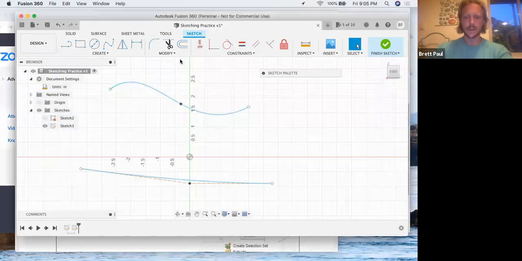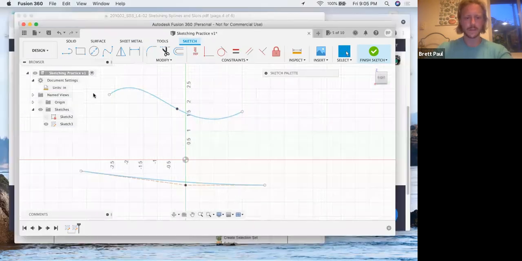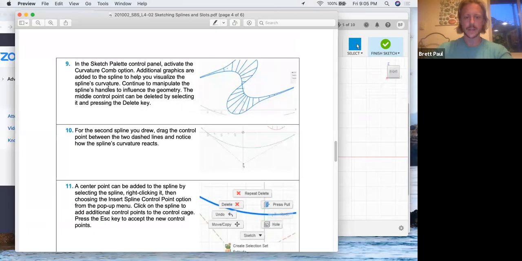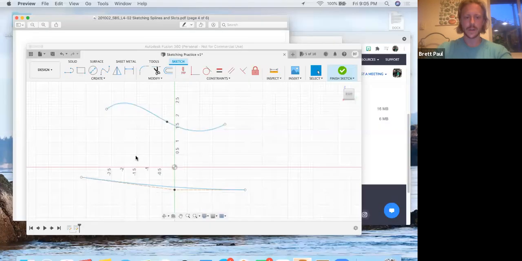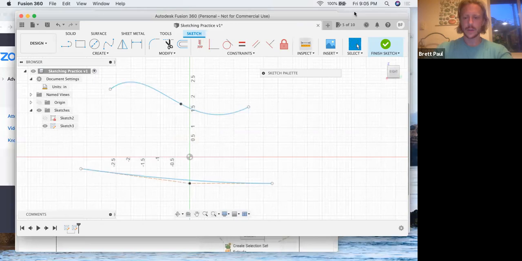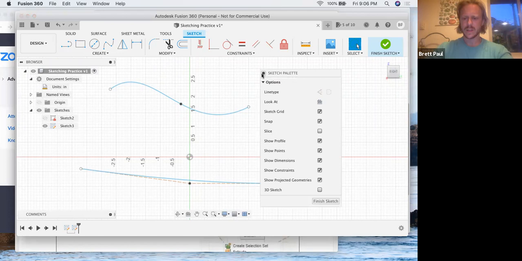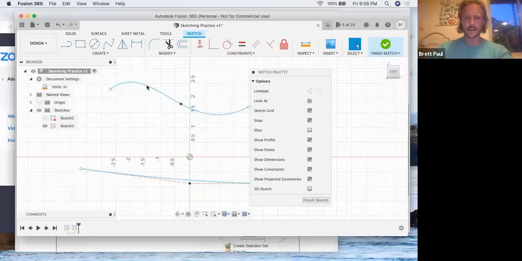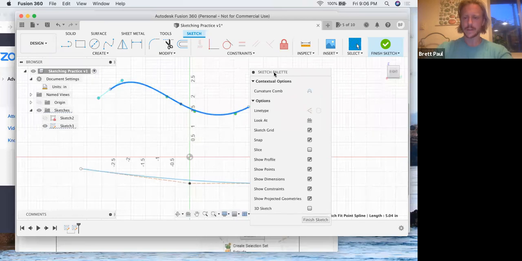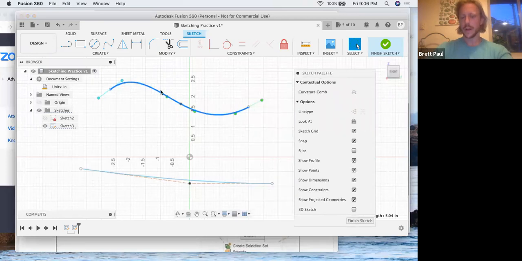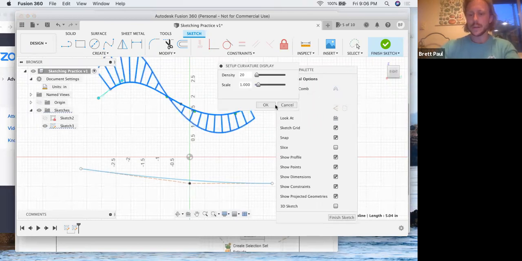All right, so let's see. Sketch palette control panel. Sketch palette. Hey, where are we? Okay, let's see. Click on that. All right, there it is. So here's the control panel here. You have to actually click on the spline in order to pull up the spline's control panel, and I'm going to click curvature comb. All right, and there we are.